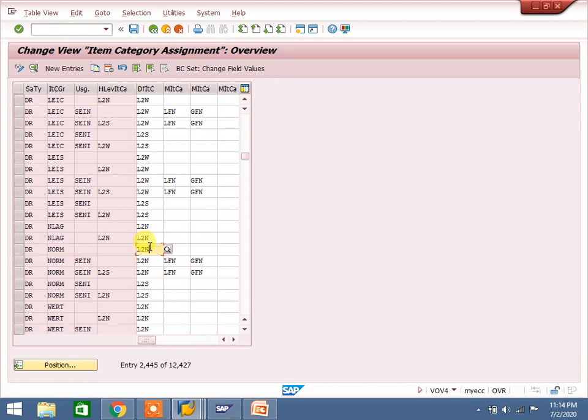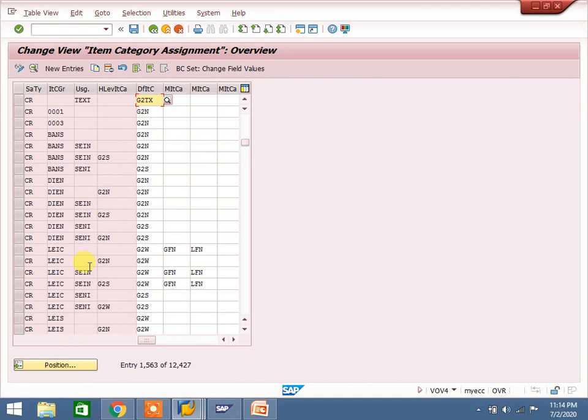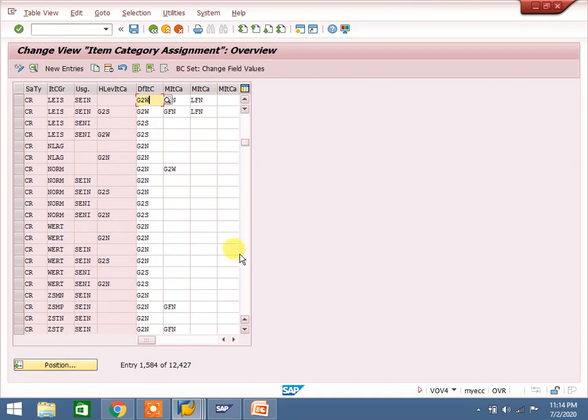Just like that, credit memo is also the same. Credit memo G2N. Where is the NORM? If a service item is there, that is DIEN. It is credit memo NORM. LEIS and DIEN, these are all service materials. Here also the same. If you want to maintain Z2ZG2N, you can maintain it. Otherwise ZCR, ZCRM, whichever is easy, you can maintain that item category here and it will come.